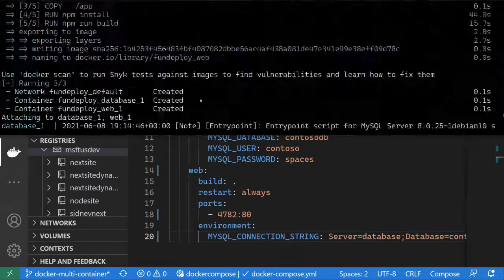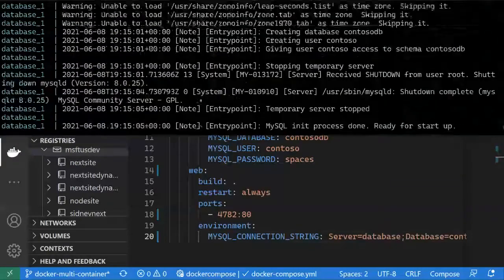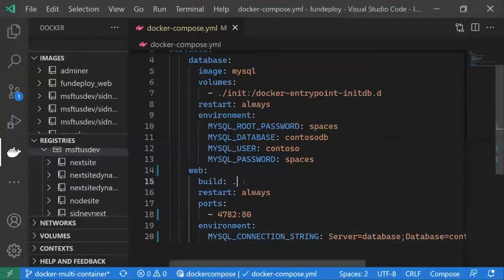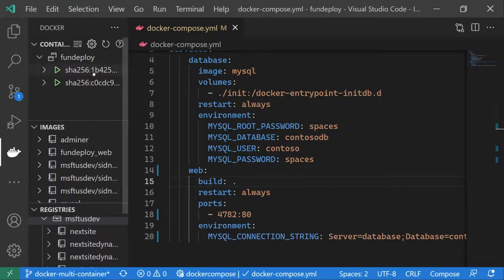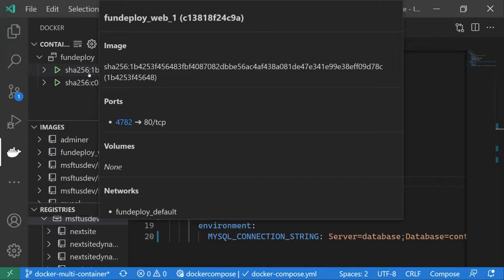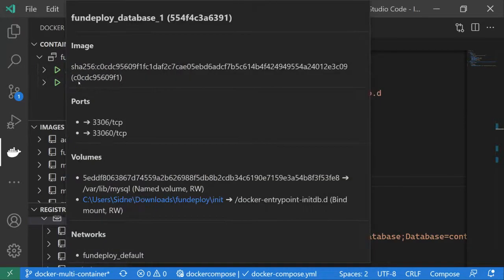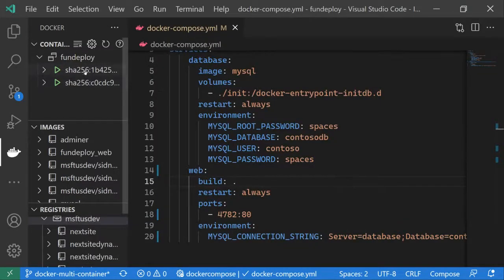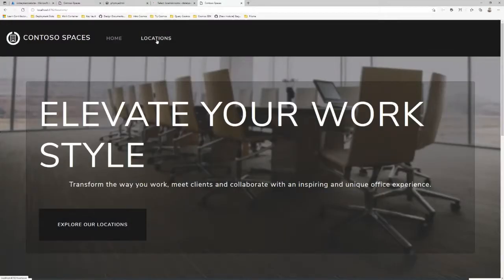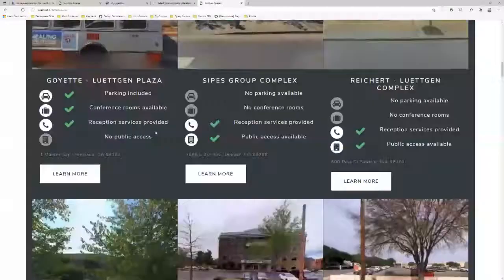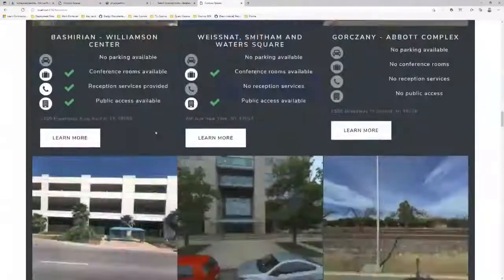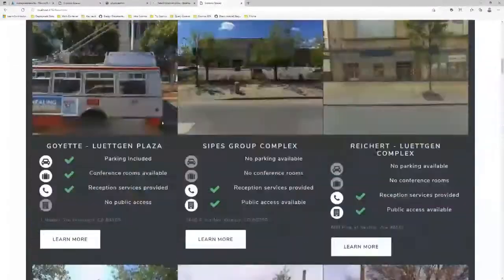We did our seed data. The application is built and running. Everybody's happy. If I go to my Docker extension and scroll all the way to the top, we'll see we have Fun Deploy Web and Fun Deploy Database. Fun Deploy Web is exposed to port 4782. There's our Contoso space site, but this time we are actually serving real live MySQL data as opposed to using a built-in data JSON file.